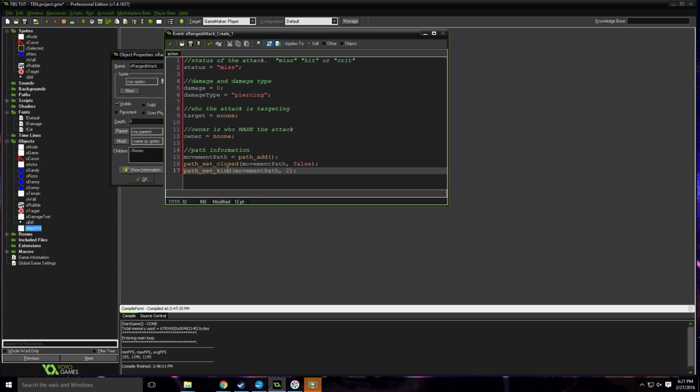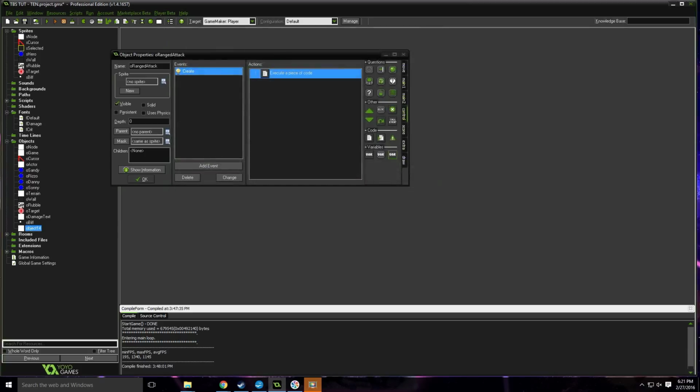And I honestly don't remember what path set kind does. You can Google it if you're curious. I know I covered it in the last video where I talked about paths. And sorry, I'm spacing out right here, doing this tutorial. Sorry about that. Green check, that's all we need for our create event.